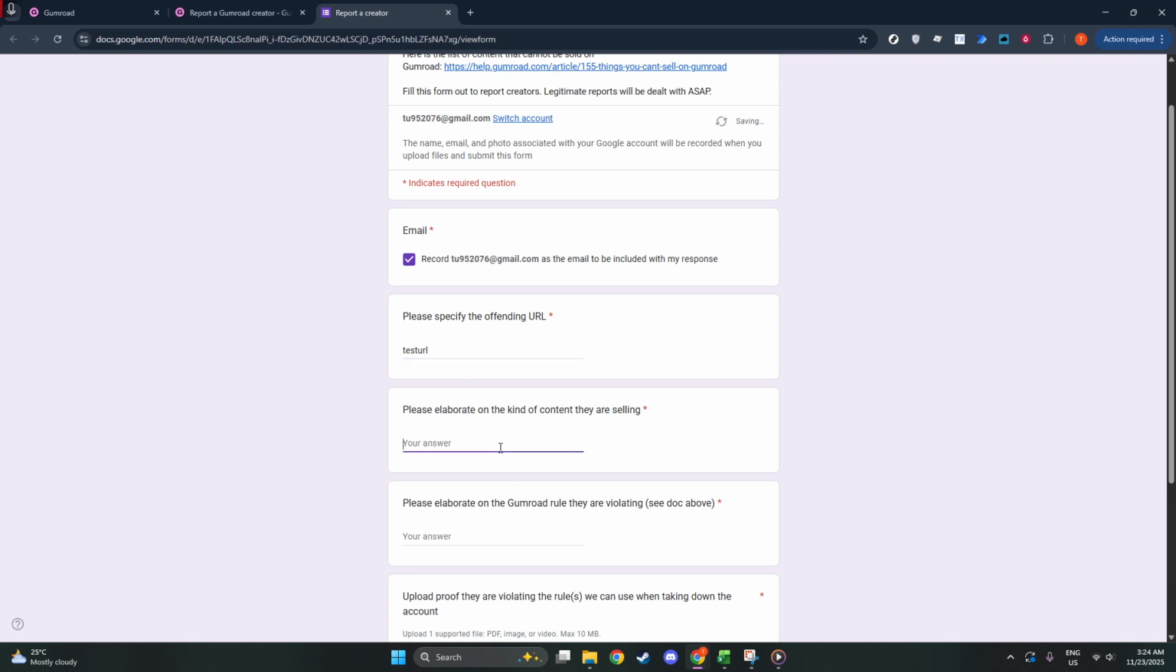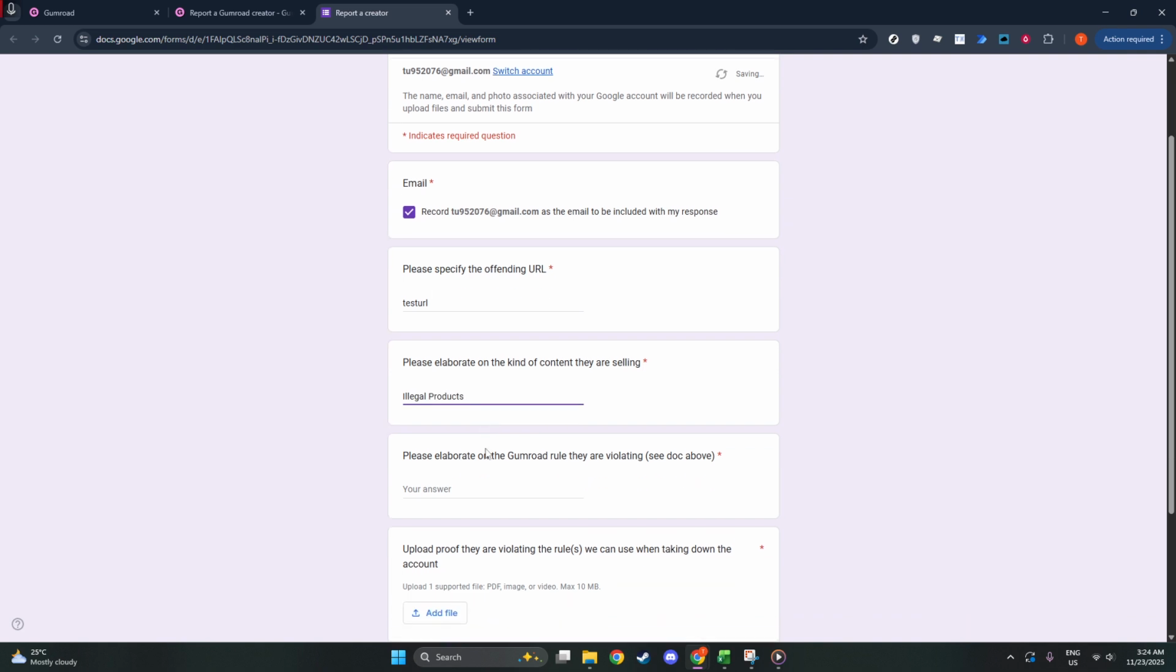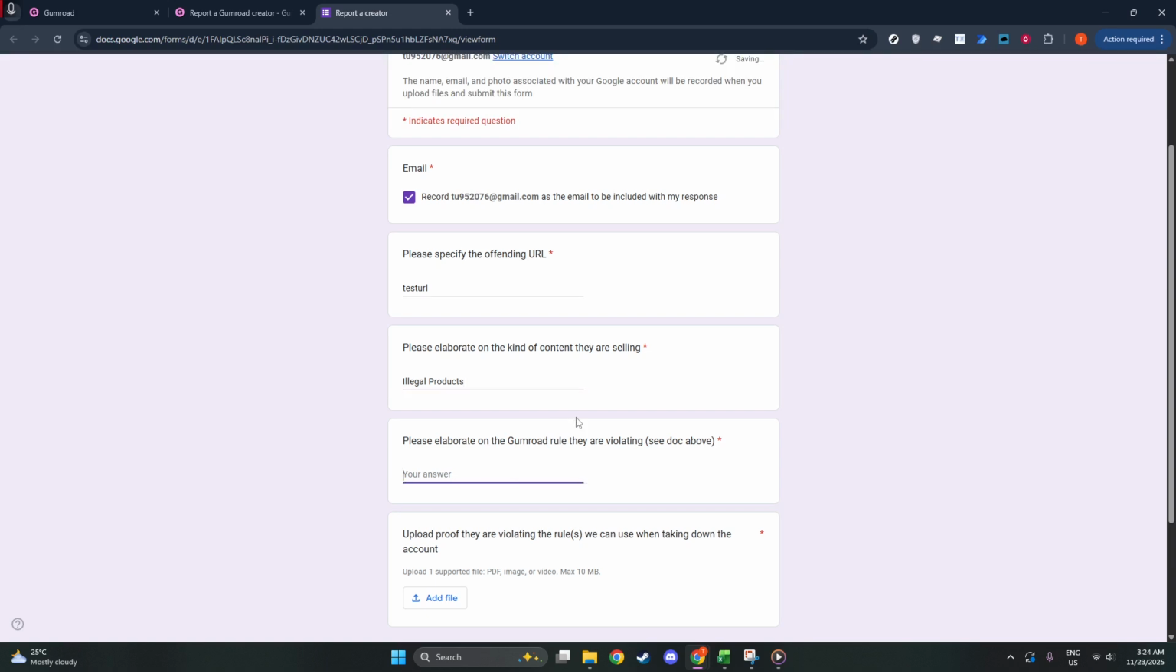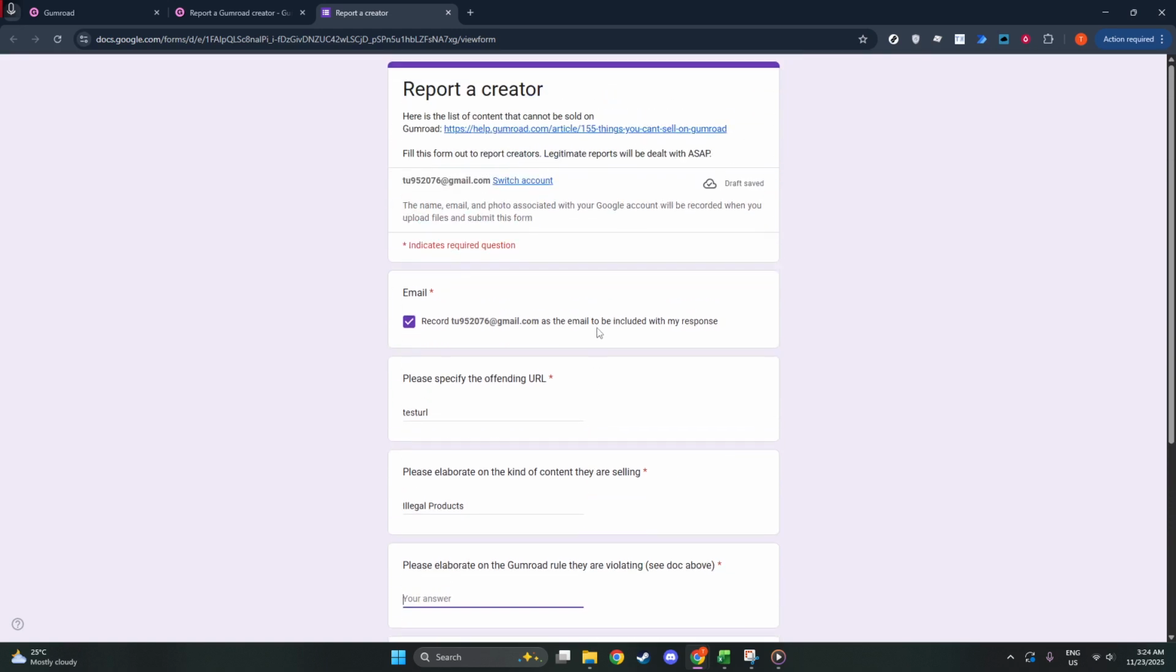to that conclusion. If you're reporting copyright infringement, explain what work is being infringed and how the creator's product copies or misuses it. If it's harmful or illegal content, reference the specific element that makes it a violation. Aim for accuracy over emotion and stick to what you can show.